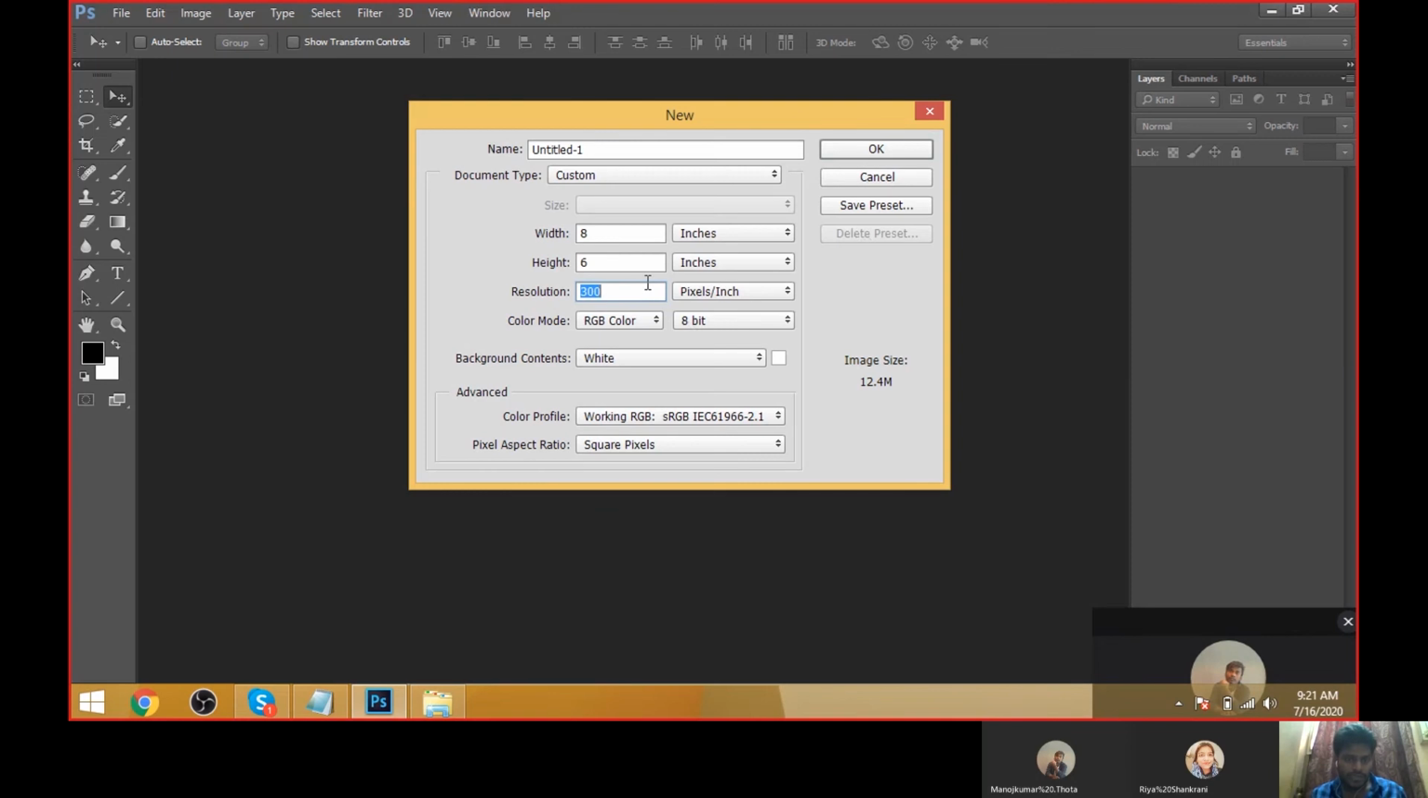Yes, and go for the resolution. Resolution is 300, and the default resolution will be 72 only. When you're working for any project, then you have to keep the print resolution at 300.